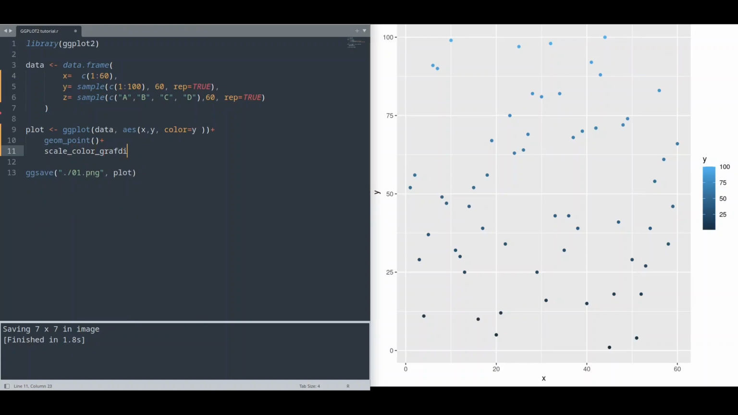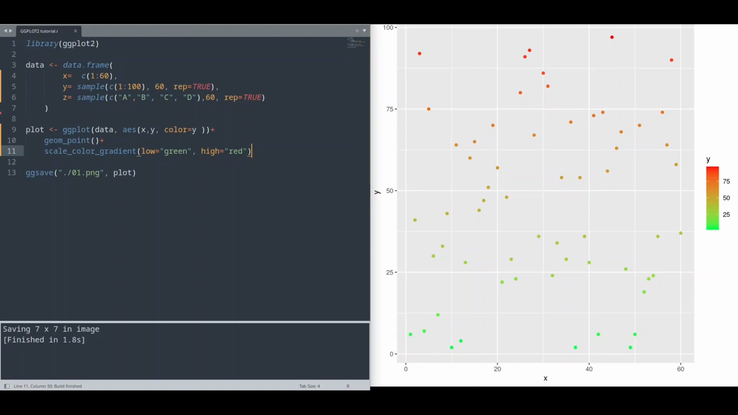color gradient, and for low values I'm going to use the color green, and for high values I want to use the color red. So we are going to create gradient colors from green to red. Save this, run it. Voila!